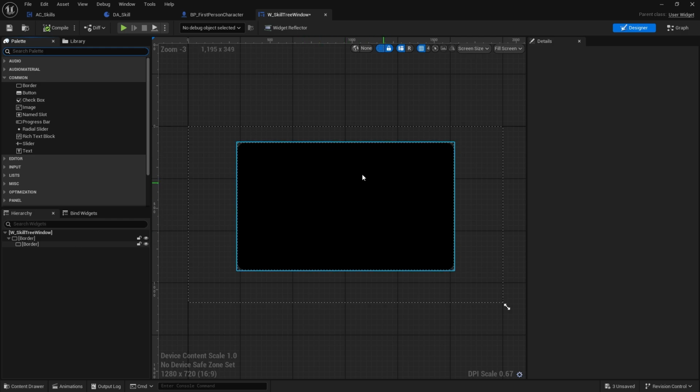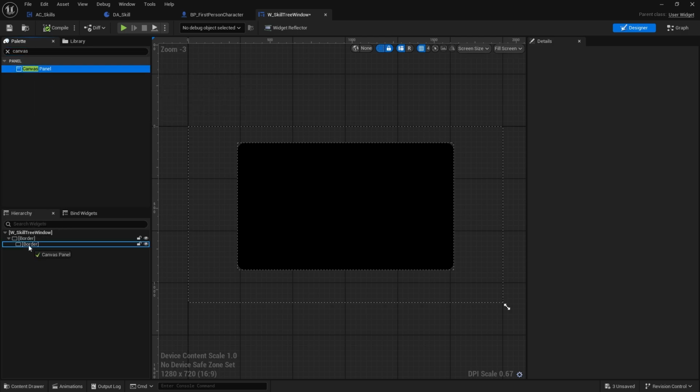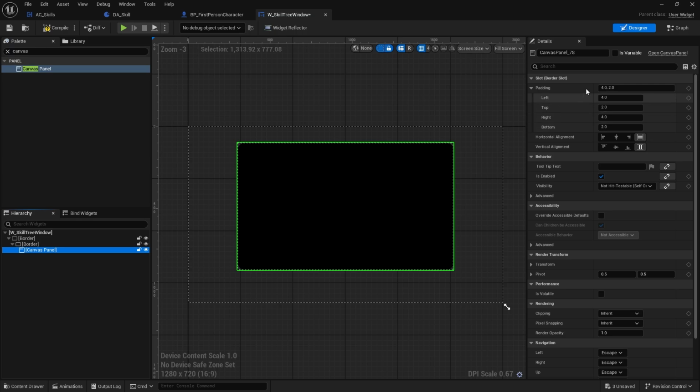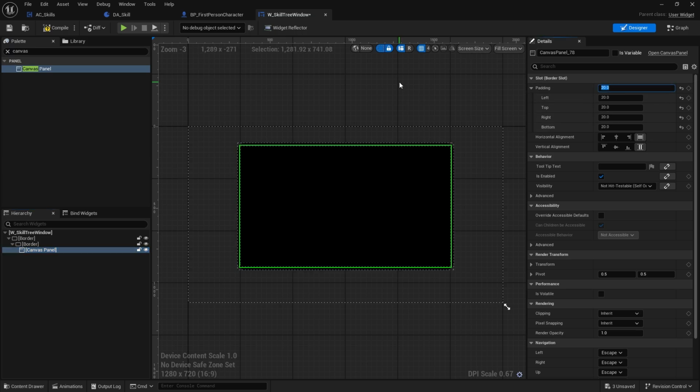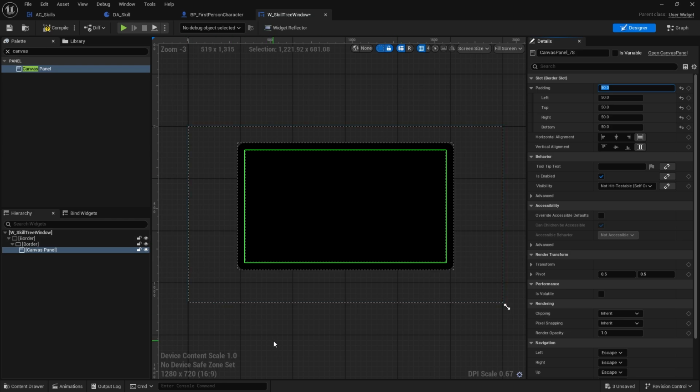So we're going to make it as complex as possible for you guys. To be able to place slots anywhere we want in here, we need to have a canvas panel inside of here. So we can put a canvas panel inside our border there. And I'm just going to give it a bit of padding there so it doesn't hug the edges too much. Maybe a bit more. Yeah, something like that. So now we'll be able to place our slots wherever we like and align them up exactly how we want them to.